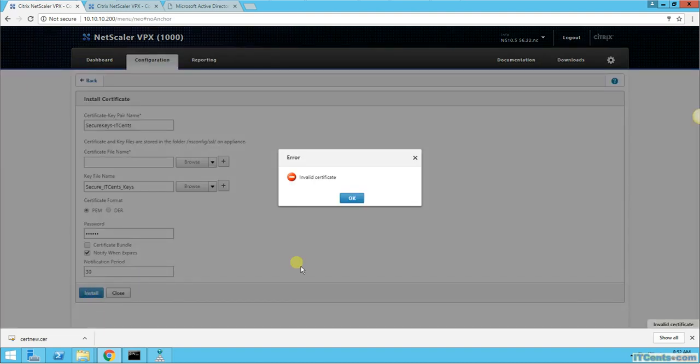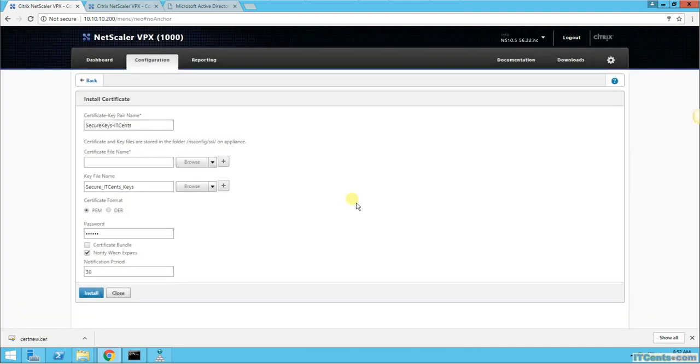Oops, invalid certificate. What is that? I think the type which I chose was not right. So just give me a second. Okay, I think I know what the problem is. I chose another type of certificate. Sorry, I have to cancel this now.